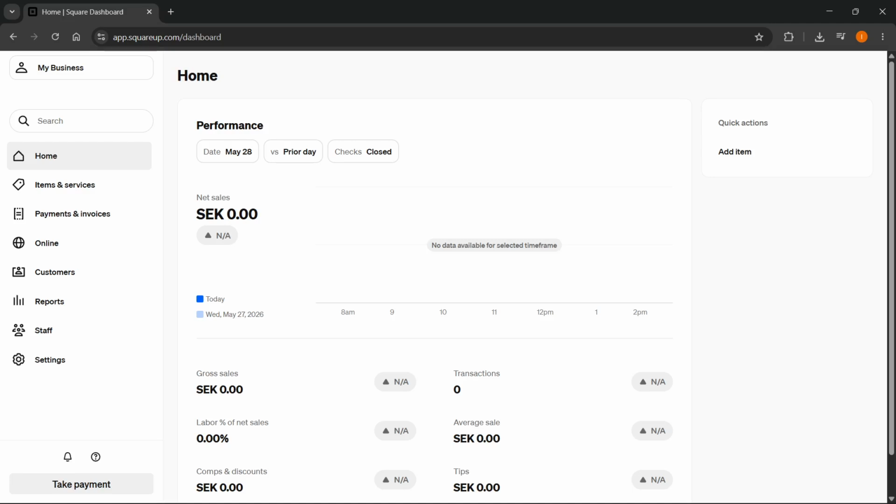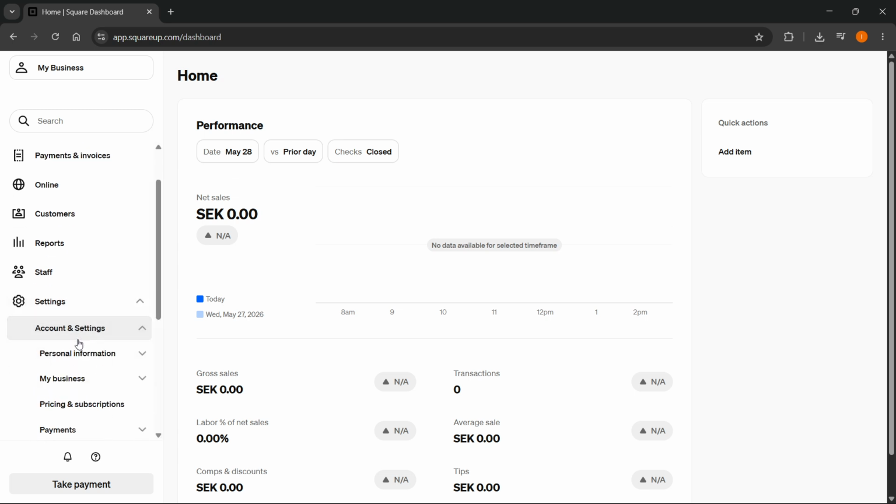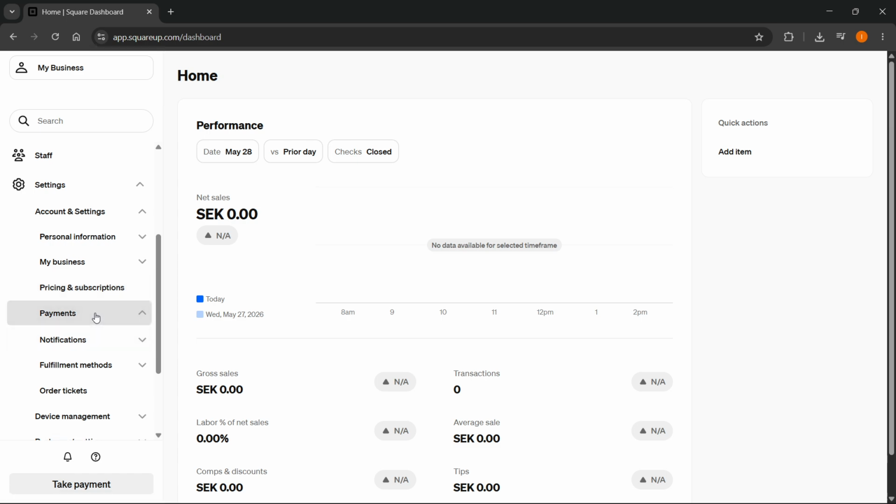In this video, I'm going to show you how to set up sales tax in Square. Now, the first thing you have to do, you want to go to the bottom left here where it says settings. You want to click on it, then you want to go to account and settings, and in here you want to go to payments.